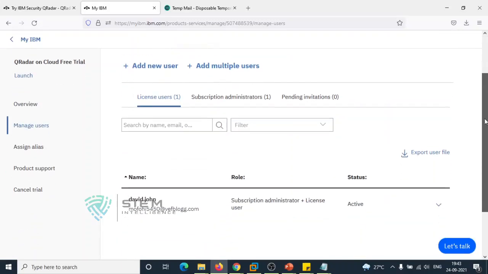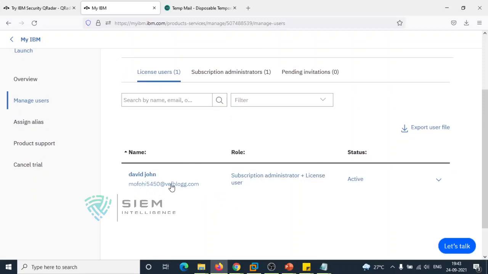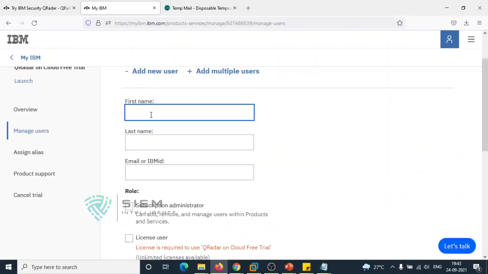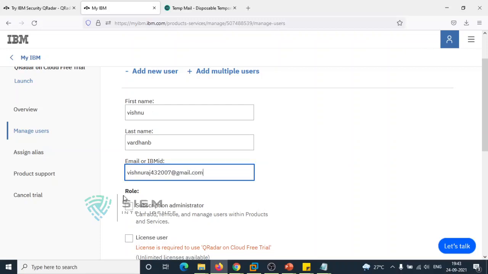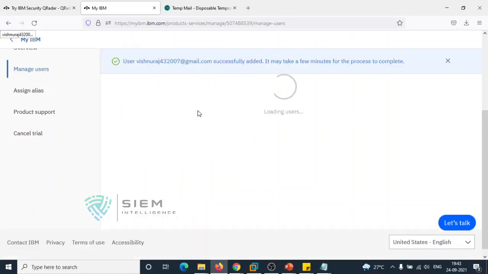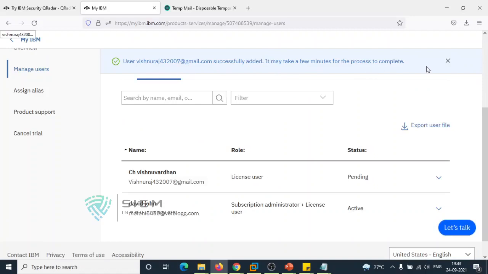See, by default, David John is a user and it is presently active. And if I want to give to some other guy, see, I want to create something like Vishnu Vardhan, and something like Vishnu Raj 432007 at gmail.com. I can give, as an administrator or a licensed user, you can create for multiple users, you can submit. I think it won't accept, because it is already a suspended mail. I have tried many times, that's why it became suspended. Yeah, you can also use this particular thing.